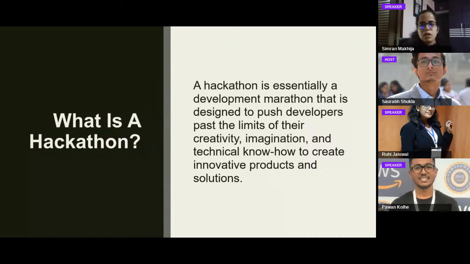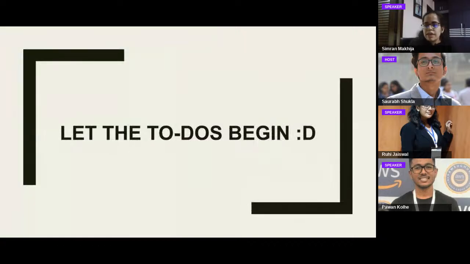We've always been told that side projects are a great way to showcase our technical skills, and hackathons really are a good place to create side projects. So if nothing else, it really helps you put a project on your resume to showcase your skills. So let the to-dos begin.